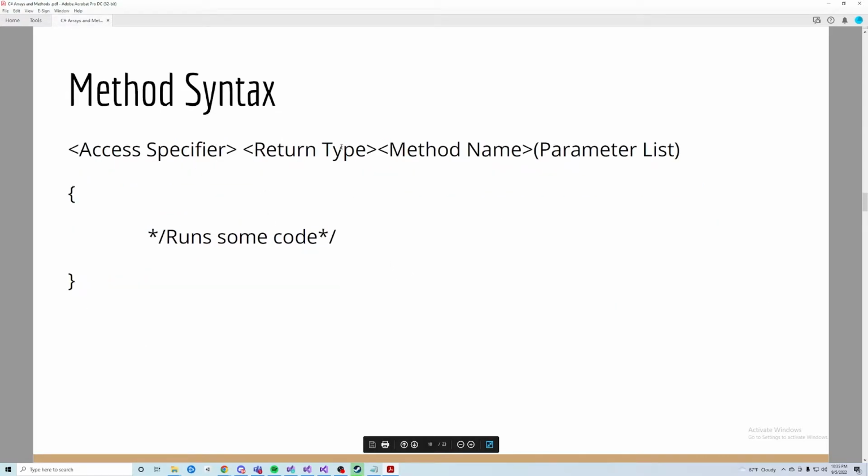So again, the syntax for a method starts with its access specifier. This is going to be more important when we start getting more into classes, but essentially this is what allows other parts of your program to access this method. And again, this method is a self-contained piece of code.